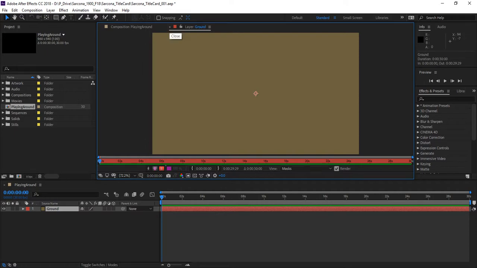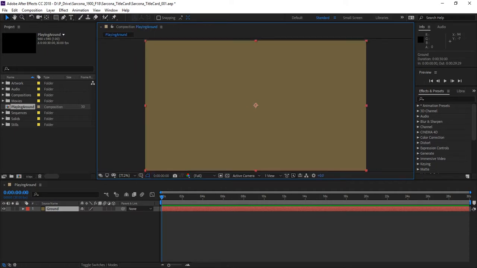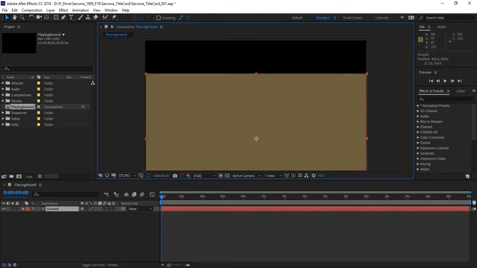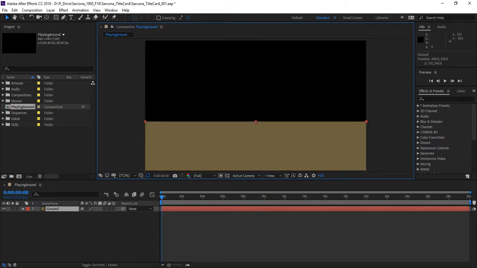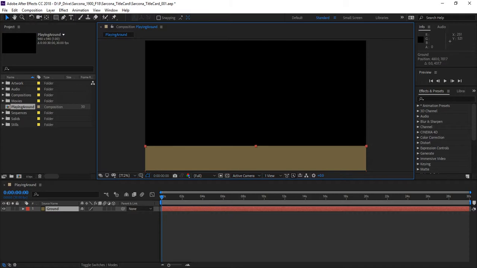So make sure we close that by clicking that little button there. So now we're back to just looking at the composition. Cool. All right. Let's move this down. So if we're in our selection tool, which is by default, and we click and drag this down, I'm going to hold shift so it goes straight. And I'm just going to put this down to like where the ground would be, like right there.